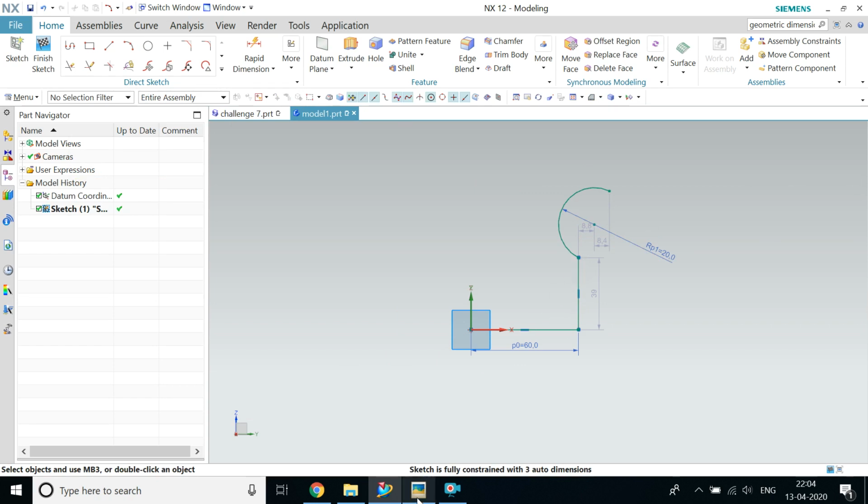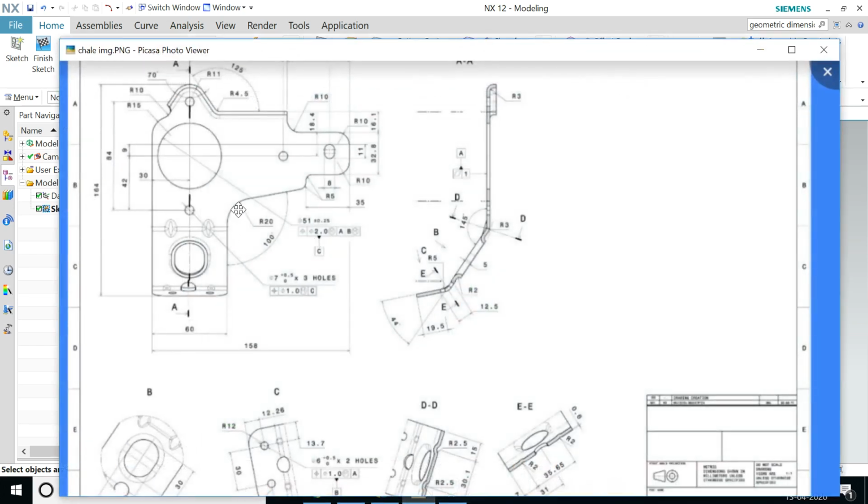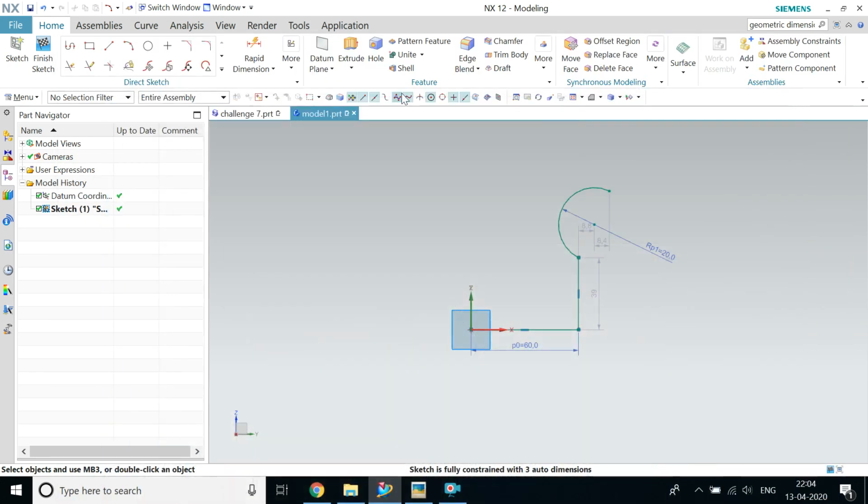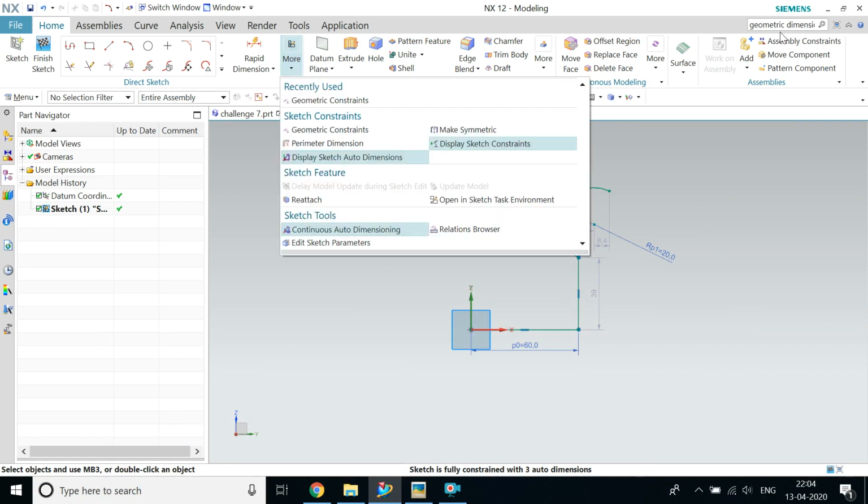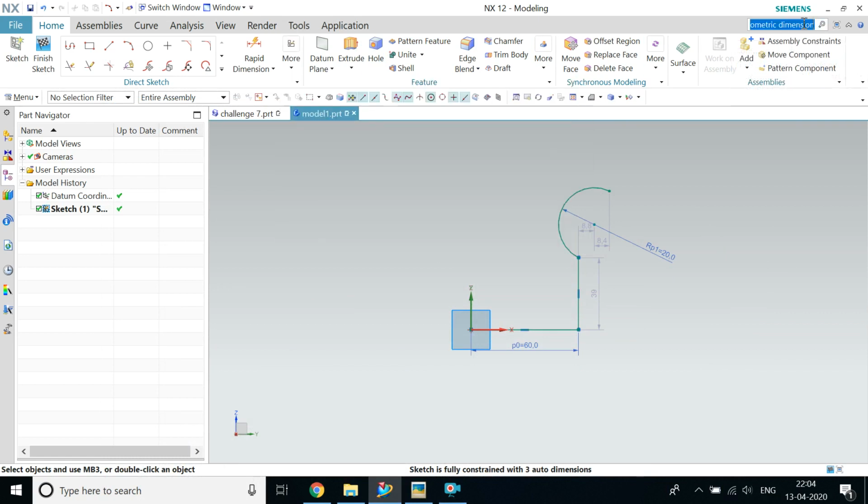Now we can see there's a tangent relationship between these two. If you want to give the relation constraint, the geometric constraint, go in the more option, or you can always write geometric constraint here also if you want to. Let me show you.